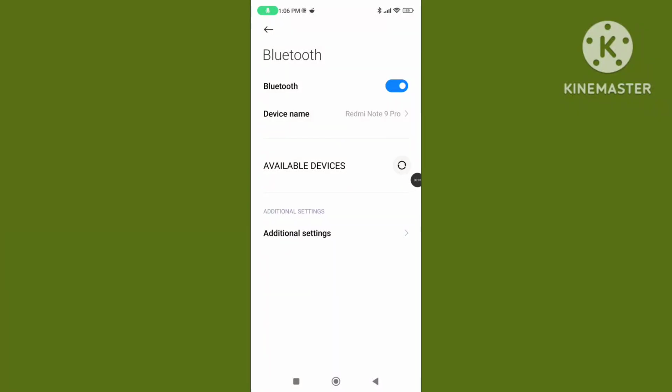Hello viewers, in this video I'll show you how to fix the Bluetooth connection disconnecting automatically problem on Android. If you want to solve this problem, please follow the steps.